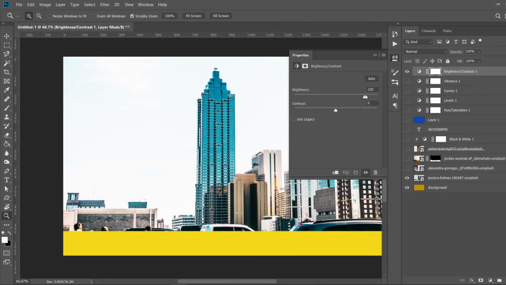Brightness and contrast: use it judiciously. If your picture is not bright enough, this is the first place you can try to increase it. No need to use this legacy option. Legacy is just settings for older Photoshop.